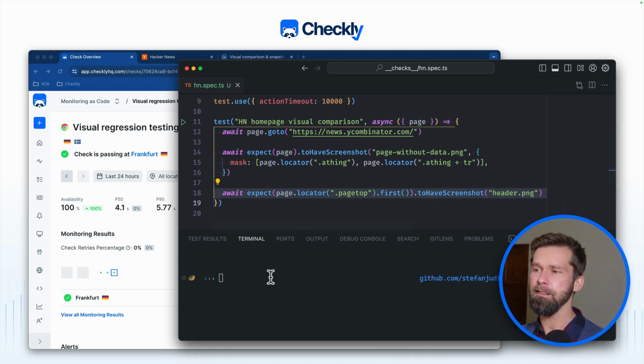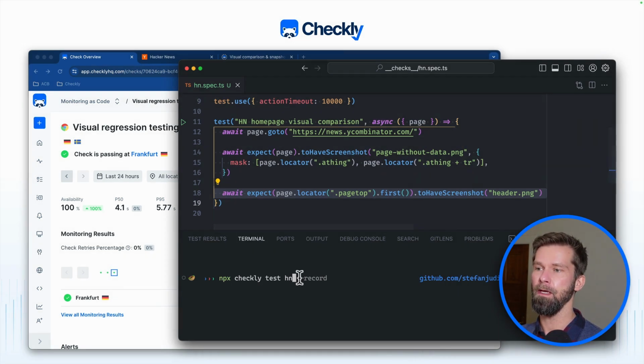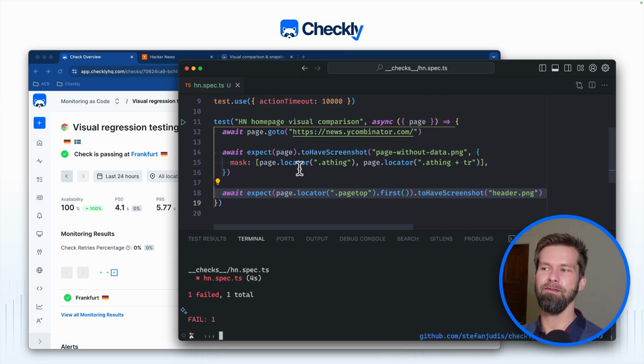Now that I have a Checkly CLI project, I can head over to my terminal and say npx checkly test, and I define hn here to only run files that include hn. When I now run this, Checkly will parse the project and now it's running this file that is on my local machine in the Checkly infrastructure. And it's failing. Why is that?